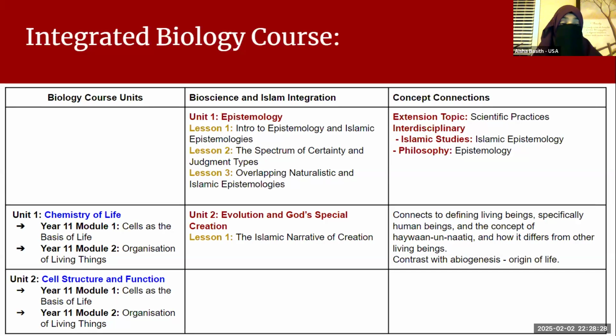But again, if you aren't in either of those realms, then if you look at the highlighted in blue, that shows you what is the major topic, right, of biology that is being taught, and then what the bioscience in Islam curriculum can connect to. So just kind of running through this, you'll see that first and foremost, we would say that even before the biology course begins, you would teach the first unit, which is epistemology, right? And the various 3 lessons that come along with it. Now, again, because it is not taught in a typical biology course, we're going to say that this is an extension topic, but it does have within it scientific practices, right? That is being taught as well as practiced.